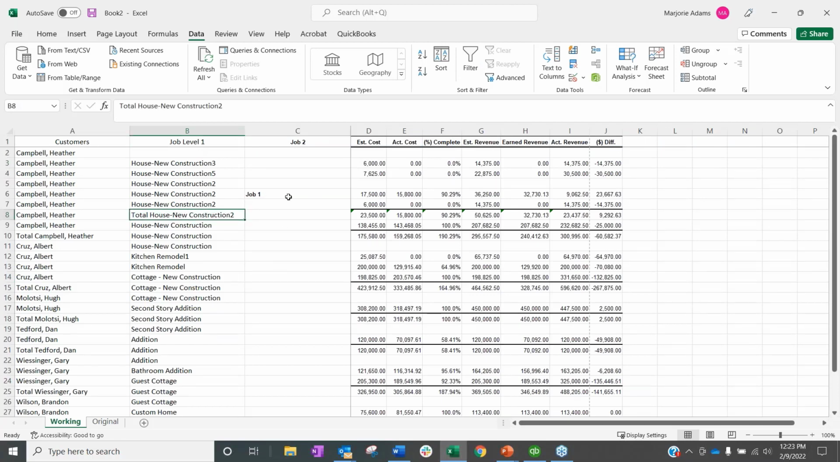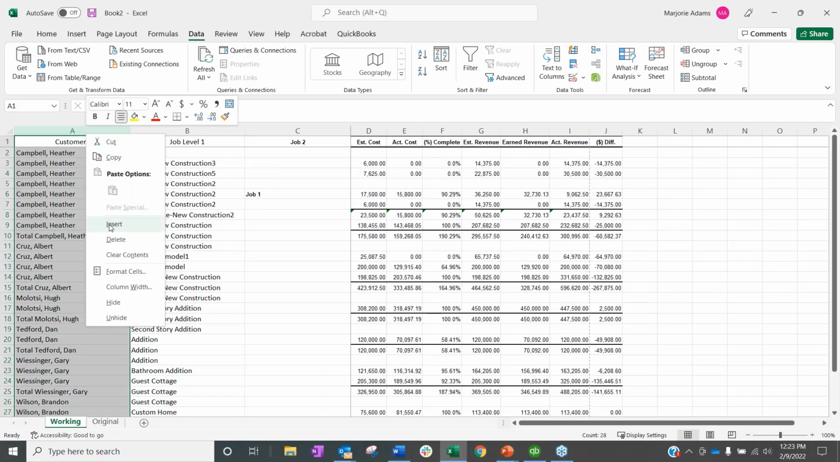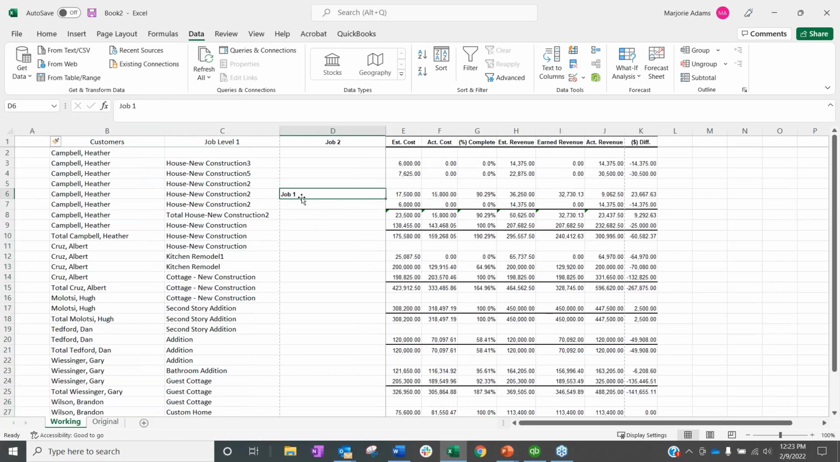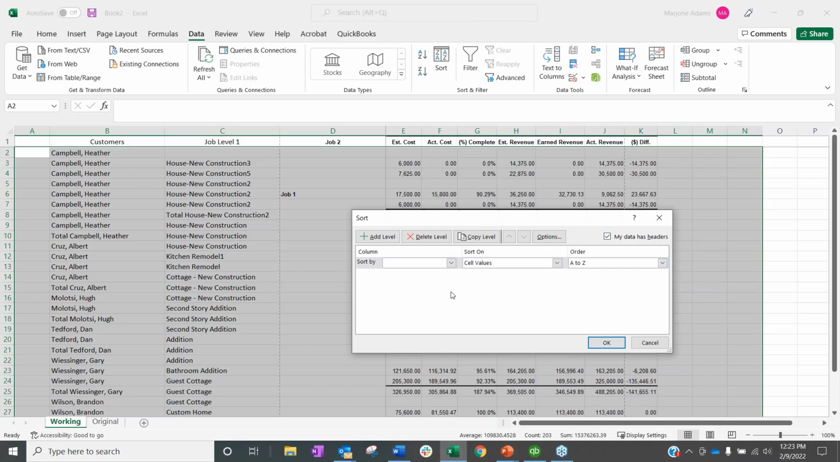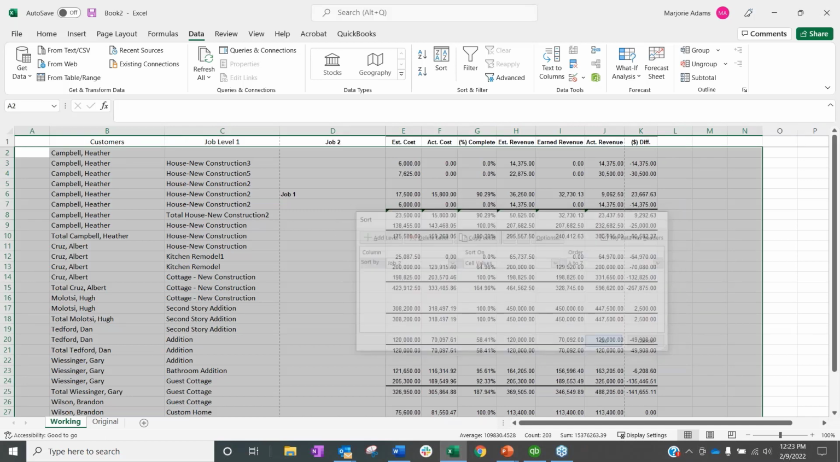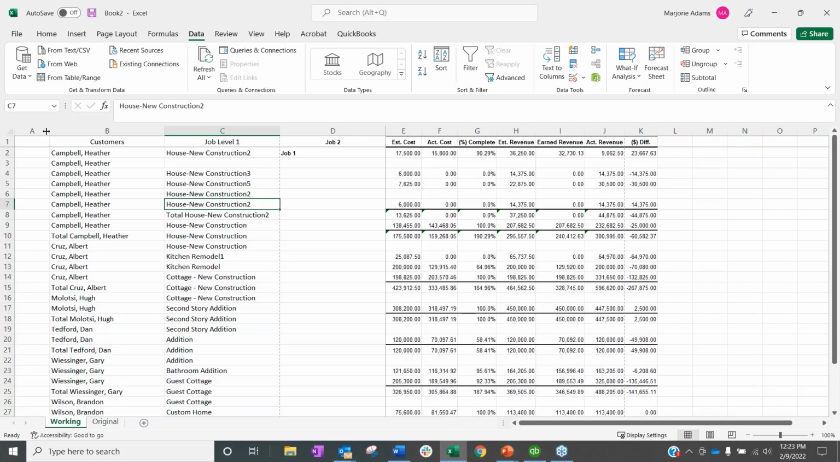Now the other thing is when you do concatenate, right? Which is you're gonna tell it merge these cells together. When you do that, you are going to concatenate everything. And so I need to, at this level, concatenate 3 cells. At all other levels, I only have to concatenate 2, right? So how do you do that? You sort it. Say my data has headers, and sort it by job 2. That way that one gets stuck up at the top.